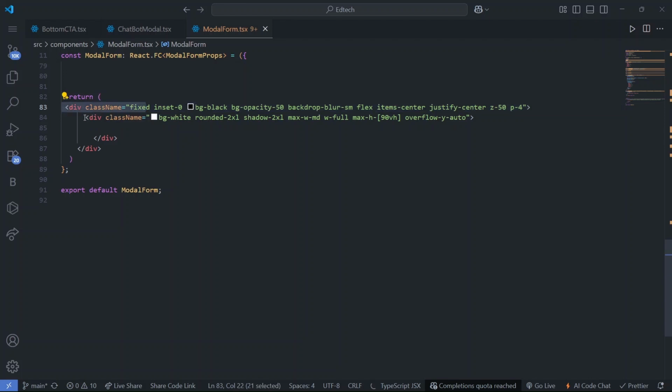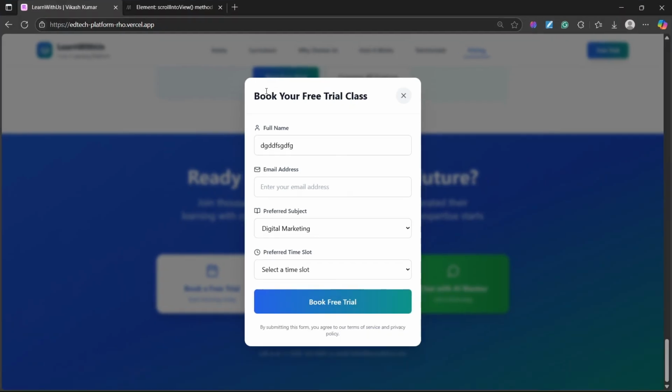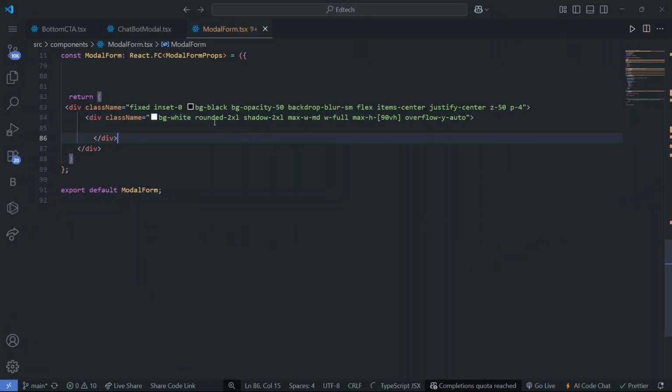This is the parent div, and inside that we are creating a div for the background. This is the background white div, and in this div we have to show all our fields, right? So this div should be properly responsive, right? Max width md, width full, max height 90 vh, and overflow y auto, right?